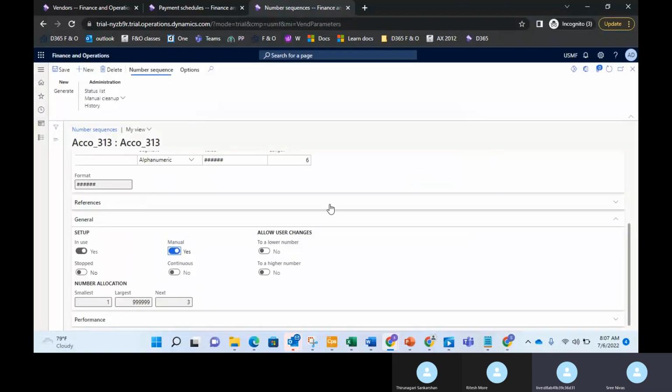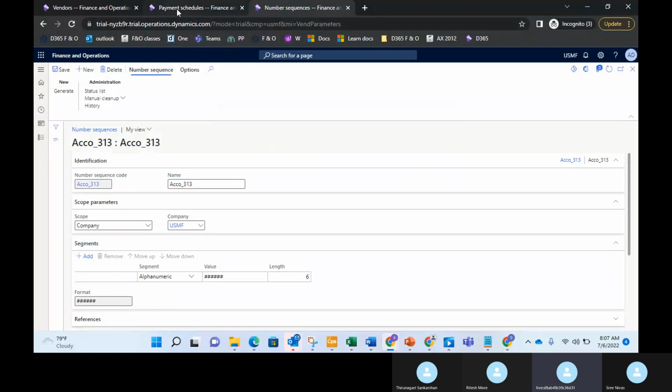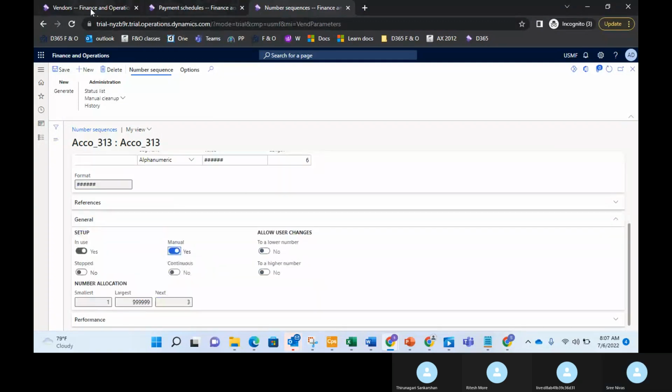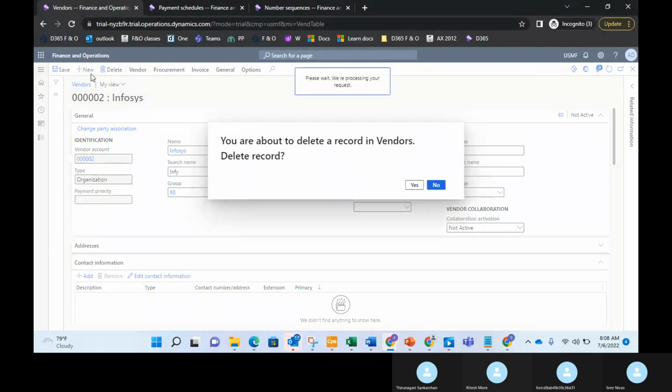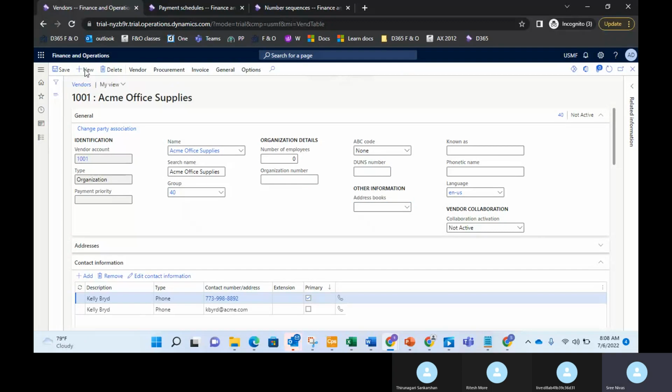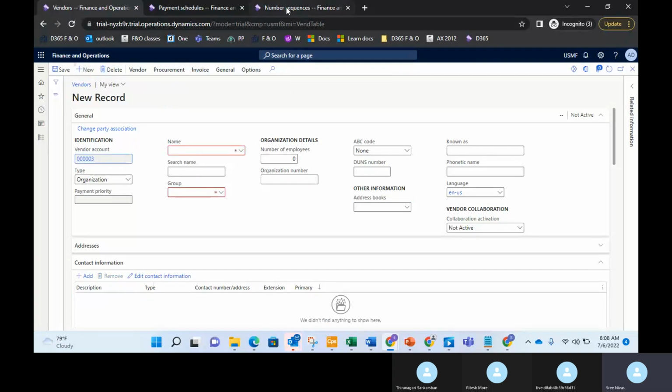You want to do it for Infosys only, no? You cannot create a number sequence for Infosys separately. But if you give it as manual, then wait, let me refresh here. We have just updated it as manual over there, right? Now click on new. Okay, still it is taking as continuous. I don't know why.